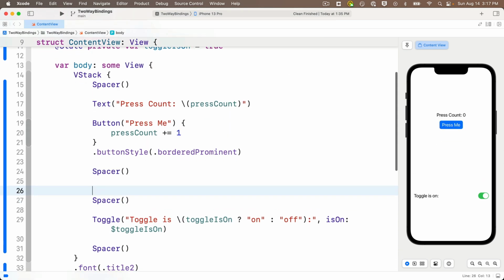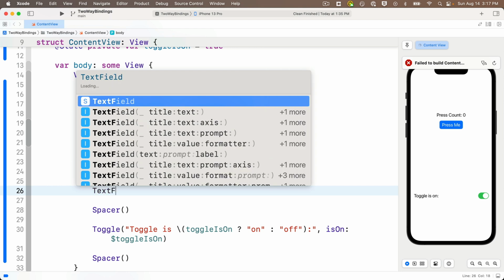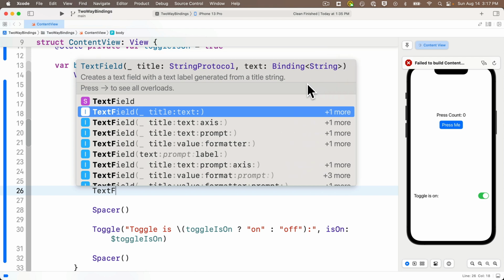Now a TextField lets a user input a string into the app, very useful. So to get the TextField, just type TextField. I'm going to select the option with title and text. Notice in code completion, the title is a string. This is going to be the grayed out placeholder text that's inside of the field. You usually use that to indicate what the user should enter, like a name, first name, last name, phone number. And then the text, the second parameter, is the binding string that holds the value that the user will enter. So the user is going to enter the value, that's the input. It's also going to be displayed in this field, so that's the output.